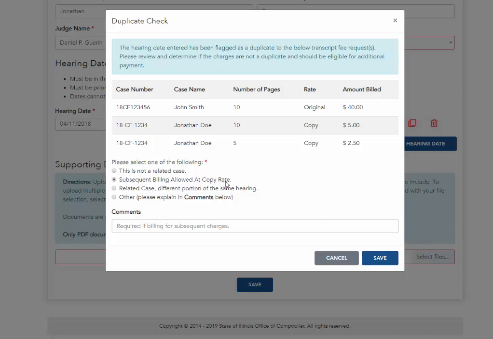This is for co-defendant or a different case number. If it is a co-defendant or a second case number, you would say subsequent billing allowed at copy, and then in here you would enter the case name or the case number.